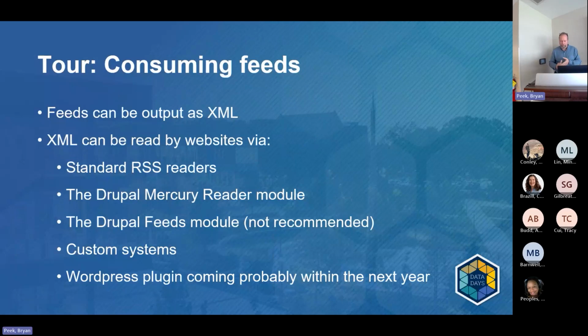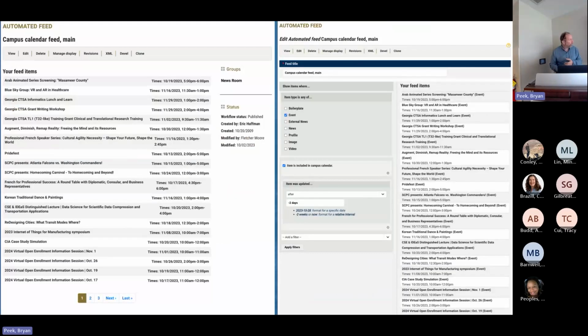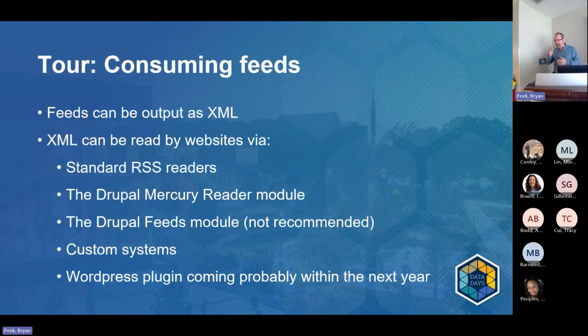Feeds are output as XML, and I'll explain what that means. If you look at the tab bar at the top, right below where it says edit automated feed, campus calendar feed main, there's a little tiny link that says XML. If you really want to see a bunch of XML, you can click that and see what the XML for the feed looks like. You don't have to look at it, and unless you're a glutton for punishment, you probably shouldn't.